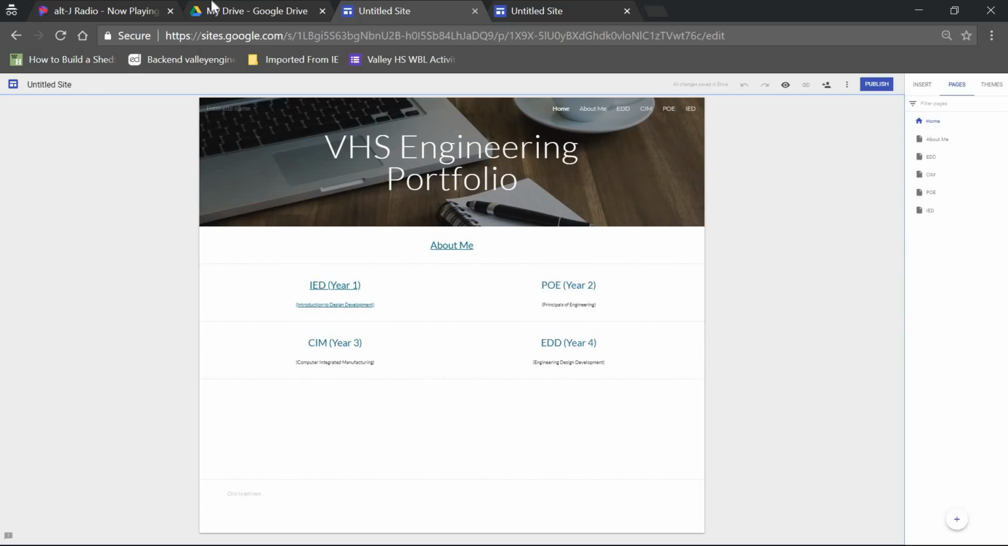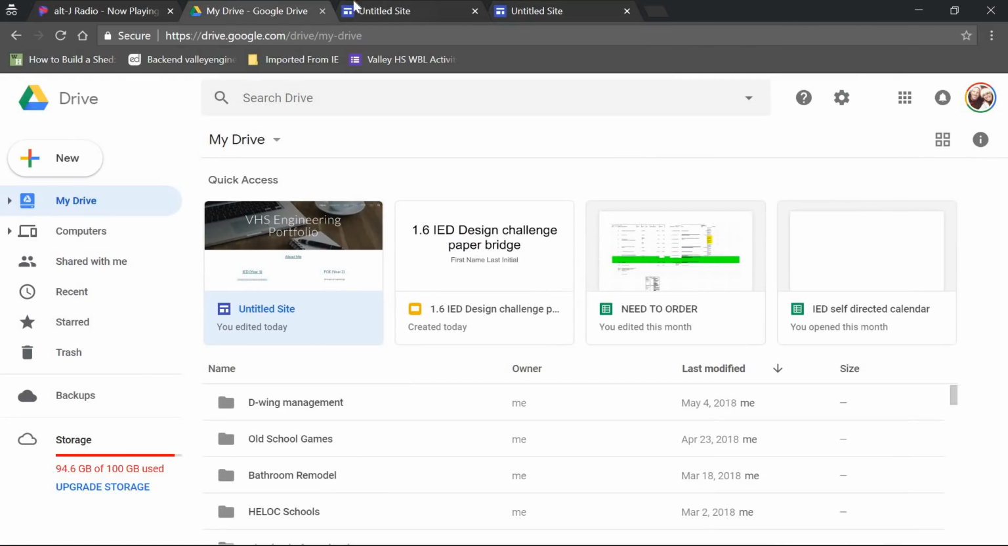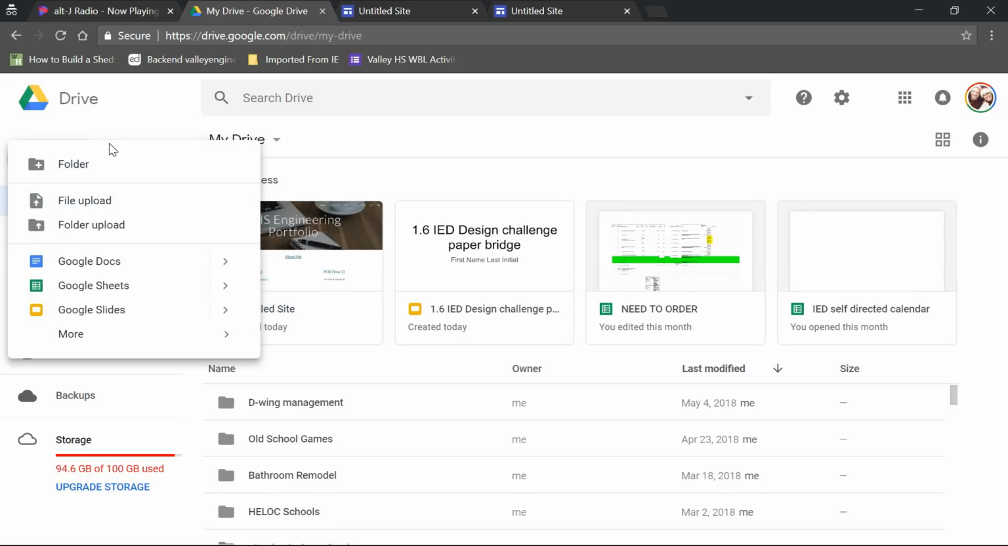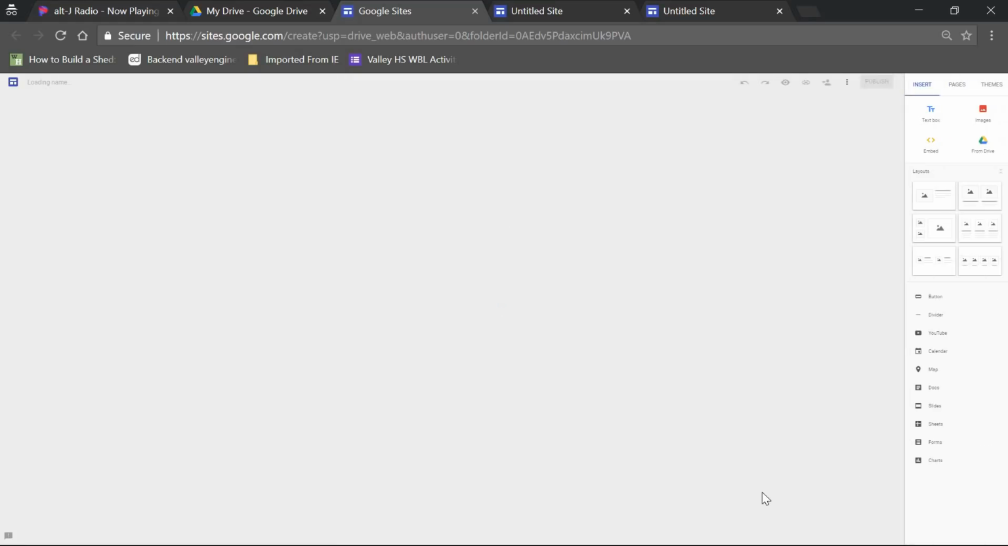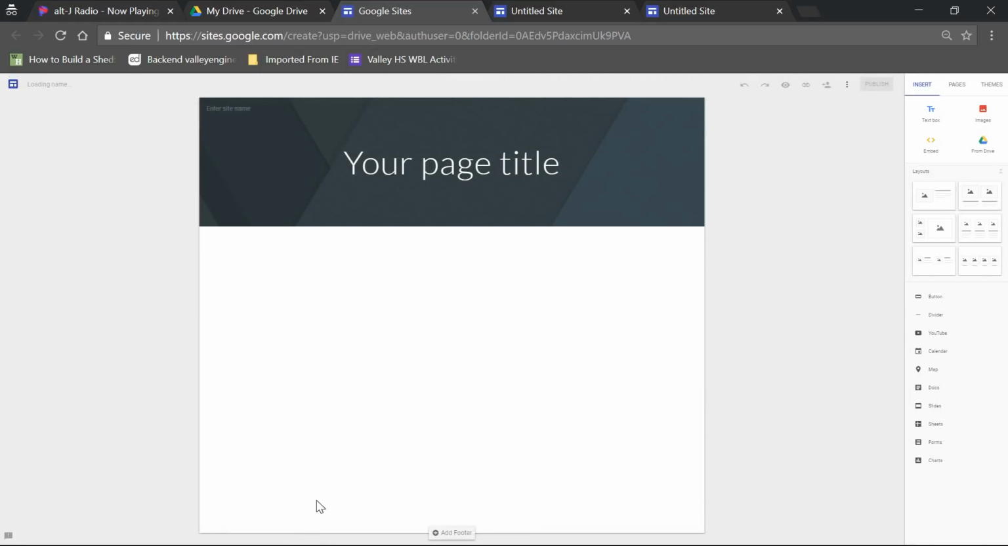So yeah, let's get started with it. Once you're logged into your Google Drive account, you go to drive.google.com, and then we are actually going to start a new web page. So we're going to go More, and then Google Site, and now we are in our web page.